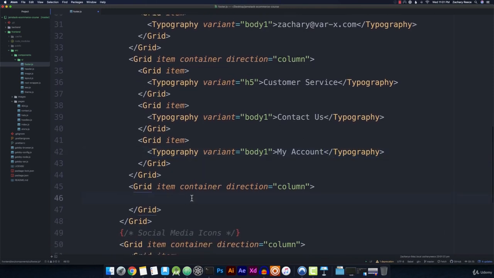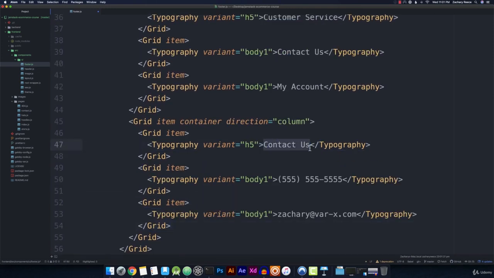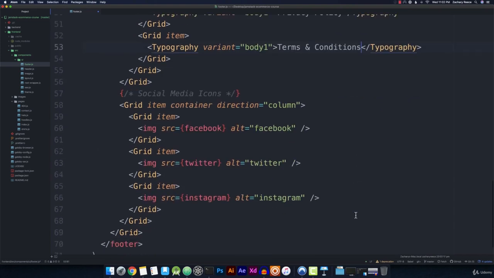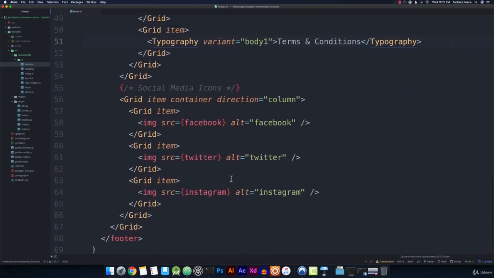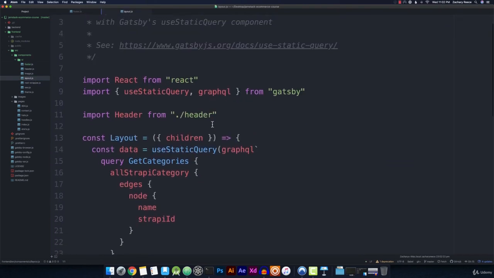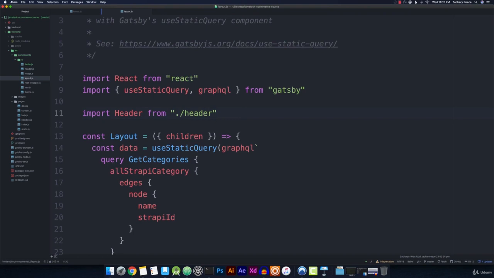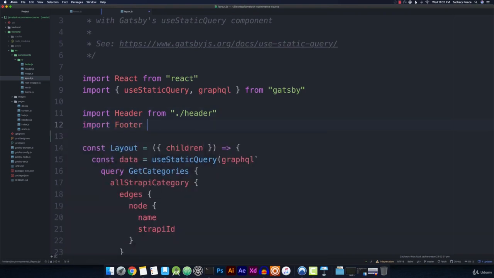So we'll come down and we'll do the last one. And this will be the information section. And this will contain the privacy policy, and then the terms and conditions. All right, so let's go ahead and we can save this. And now we need to go into our layout.js folder. And just like we imported the header, we need to import the footer from /footer.